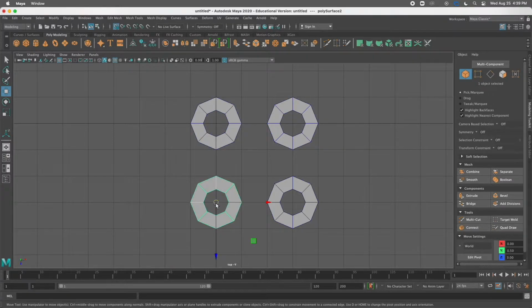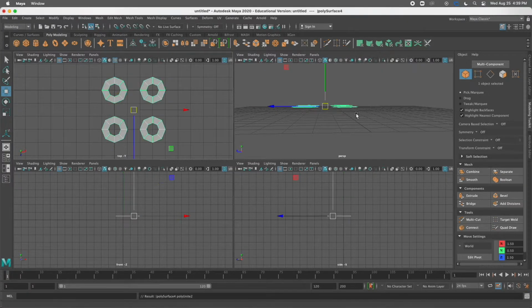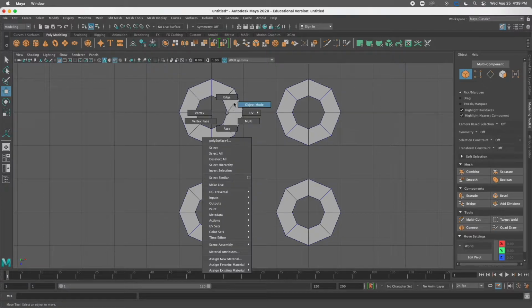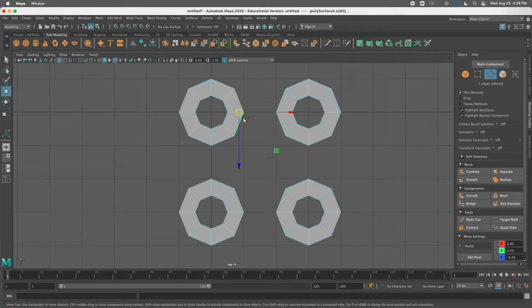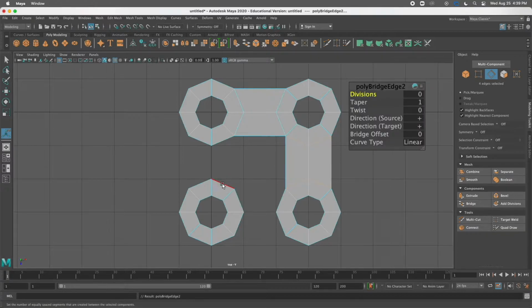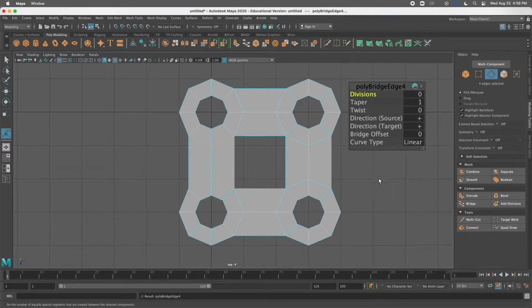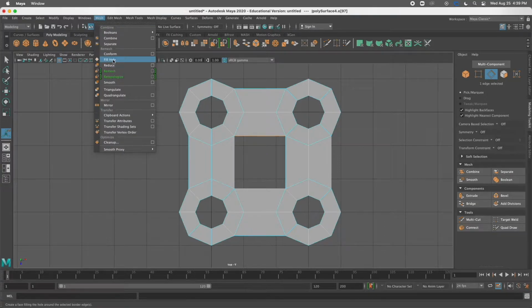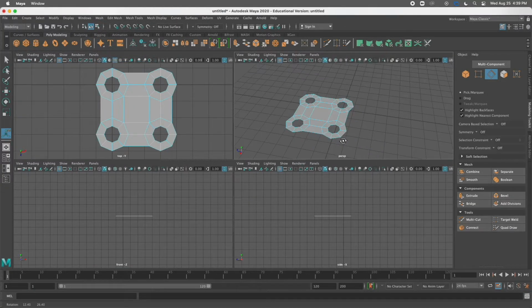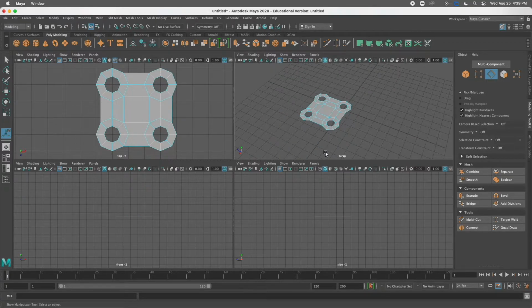Okay. Double check. All looks fine. Just like this. Okay, so now we need another pipe. Okay, another pipe.